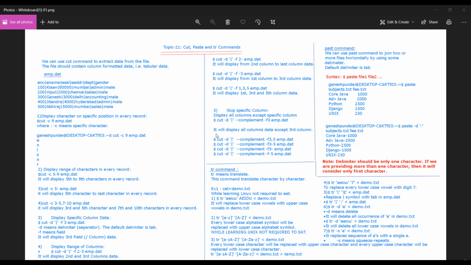Now, if you want to skip the third and fifth column, what you can do is say cut -d pipe operator --complement -f 3,5. So in this case, it will display everything except the third and fifth field, right?